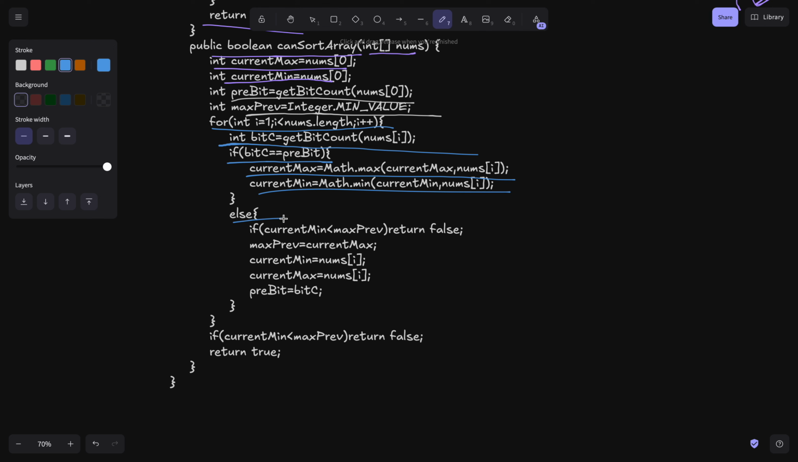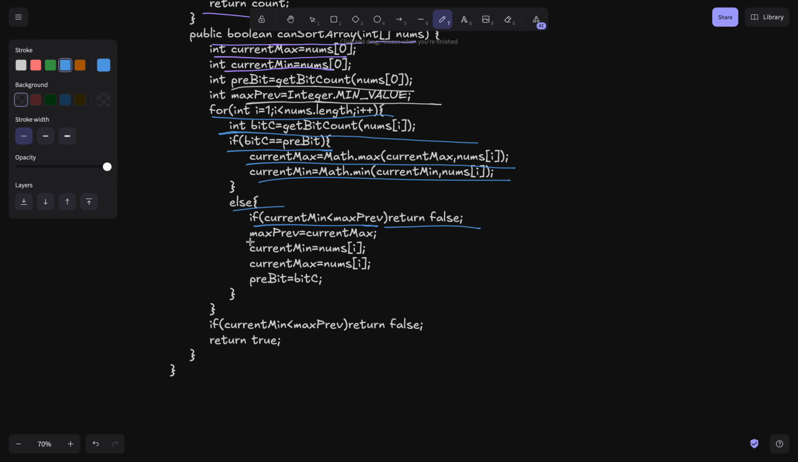If they're not the same, first of all, I'm checking whether my current minimum is smaller than the maximum of previous. If it is not, I will straightaway return false. Then I'm setting my previous maximum as the current maximum, and I'm also setting my current minimum and current maximum as the current number. My previous bit will be set as the current bit.